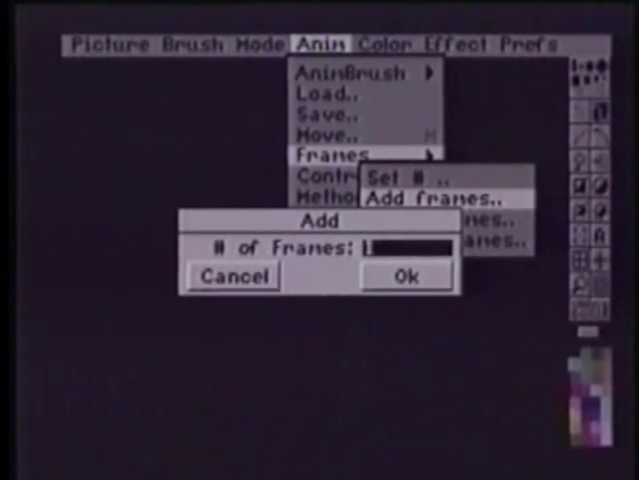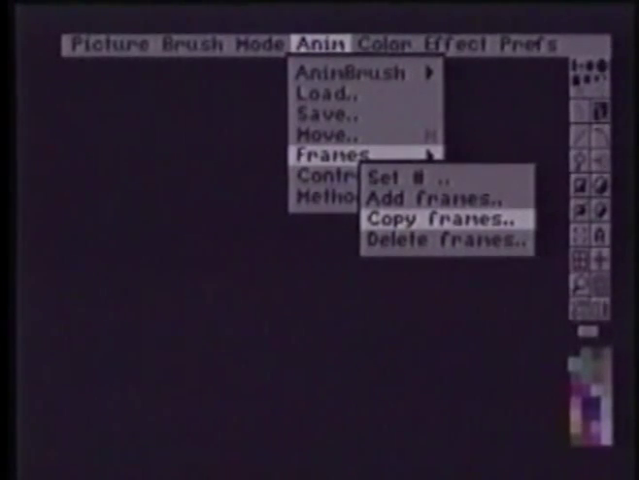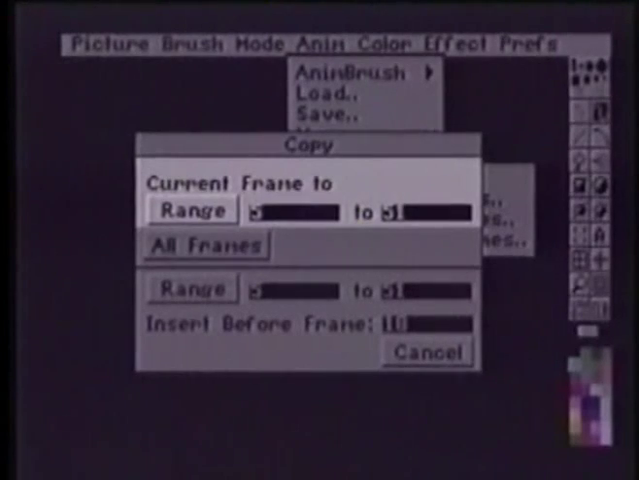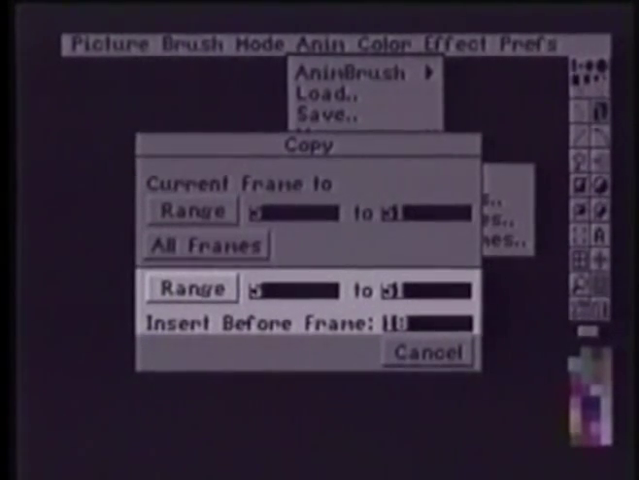Deluxe Paint copies the contents of the current frame to the added frames and makes the last new frame the current one. Copy Frames displays a requestor that lets you copy the current frame onto a range of frames or onto all the frames of your animation sequence. Use the Insert Before Frame edit box to place the copied range of frames elsewhere in your animation.